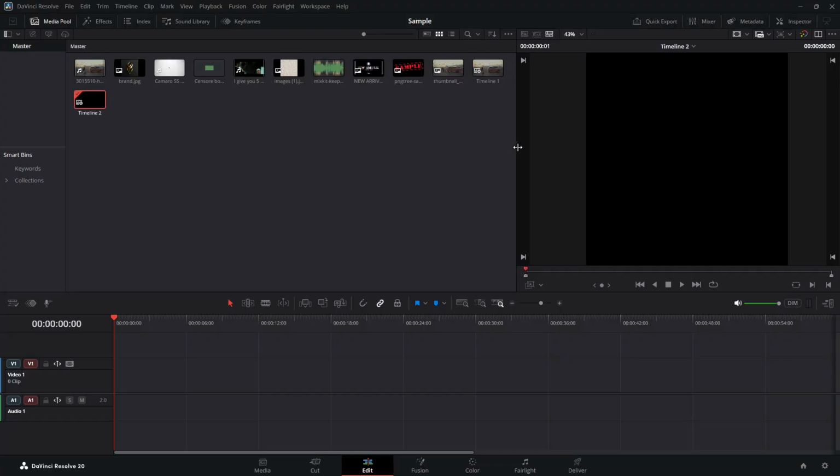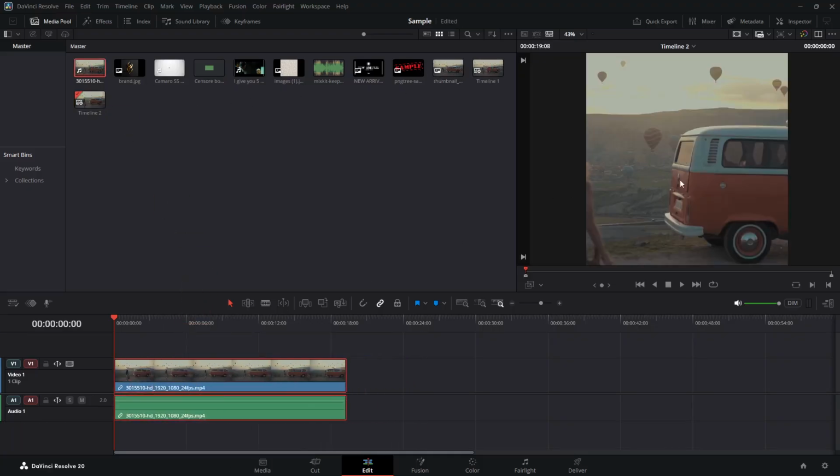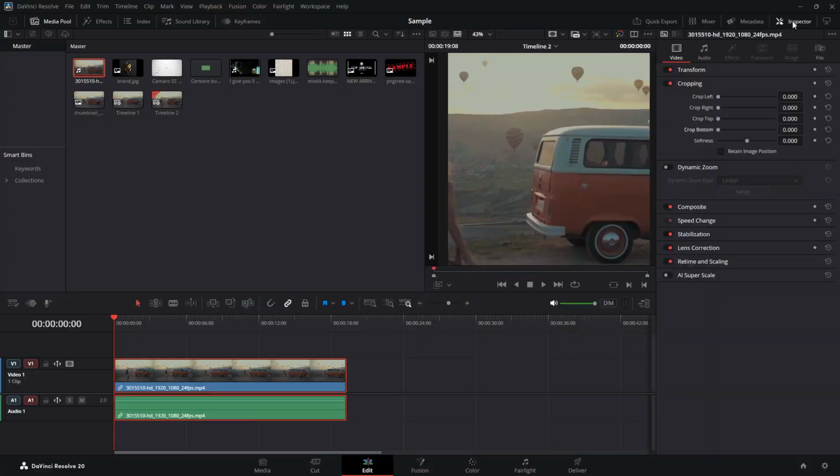With your timeline ready, it's time to bring in your footage. Drag a clip from your media pool directly onto your timeline. You'll likely notice that the video doesn't fit the frame properly since it was probably shot in a standard horizontal format. To fix this, look to the top right of your screen and click on Inspector. This panel gives you precise control over your clip's properties.